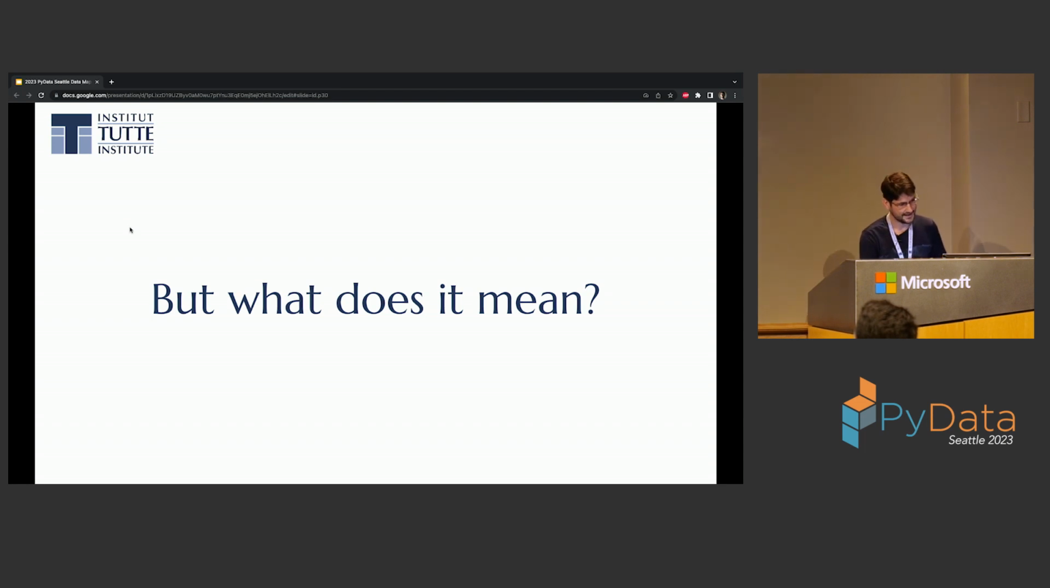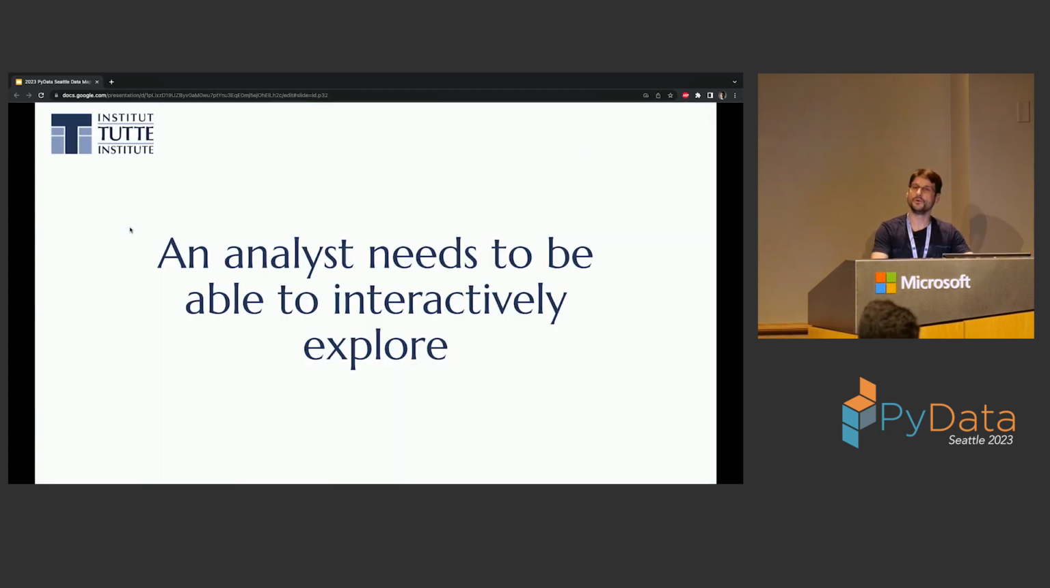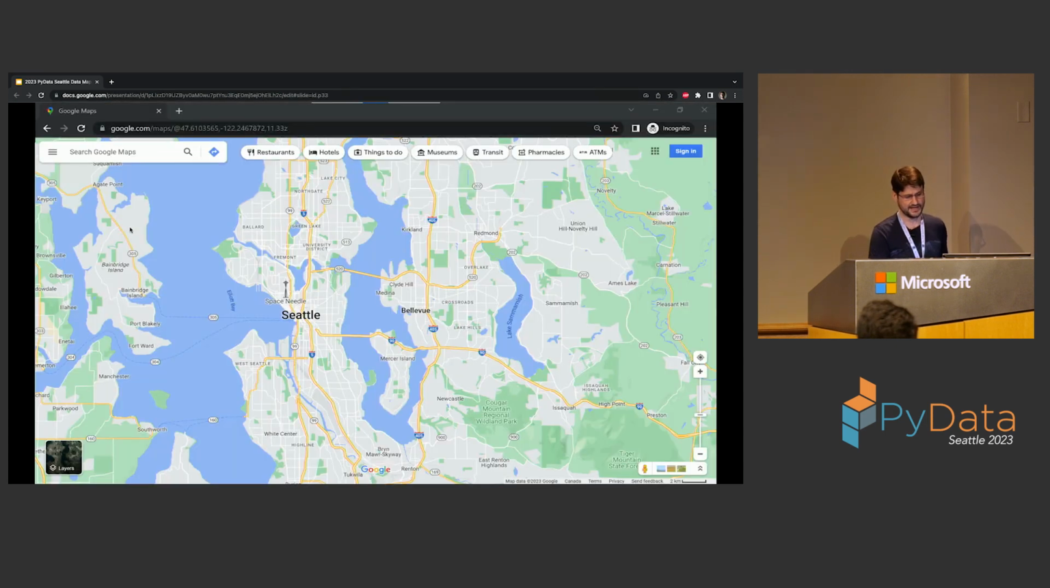So, Google Maps is the gold standard for making data accessible and easy to use in map form. And so my claim is we need to learn some lessons from Google Maps to make our data maps more meaningful for a user. So what we want is our data maps to be as accessible and easy to use to interactively explore as Google Maps is. So let's go back and learn our lessons from Google Maps.